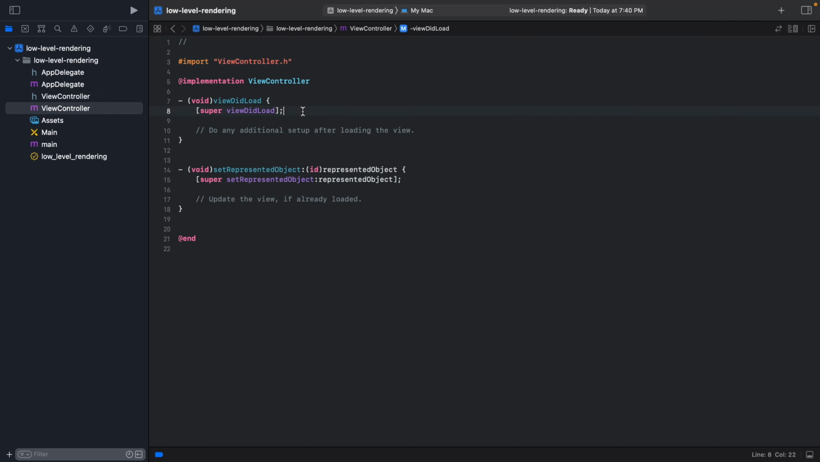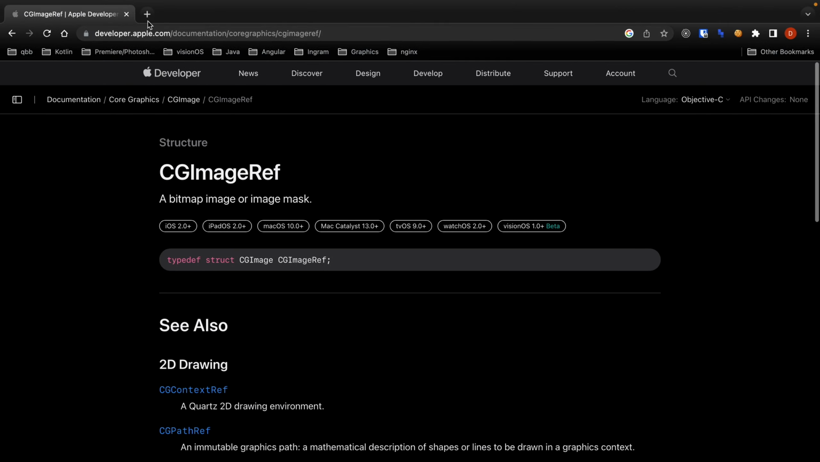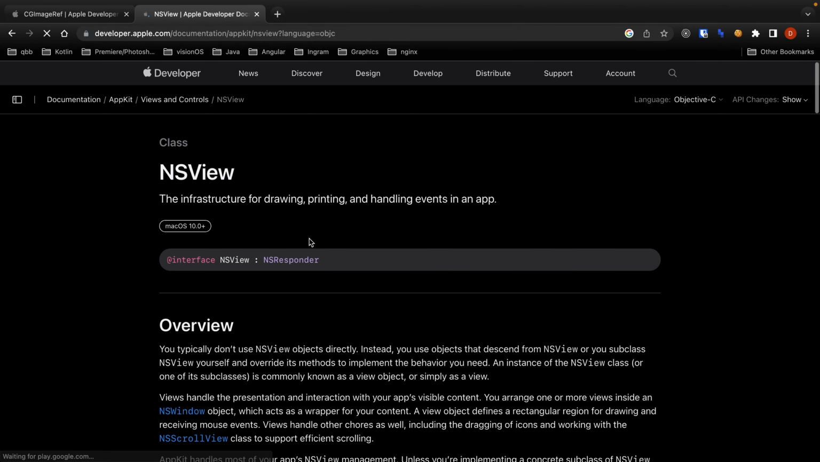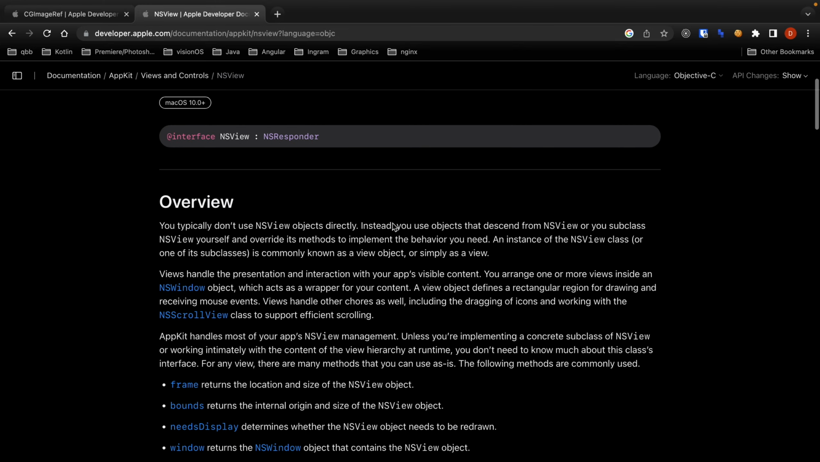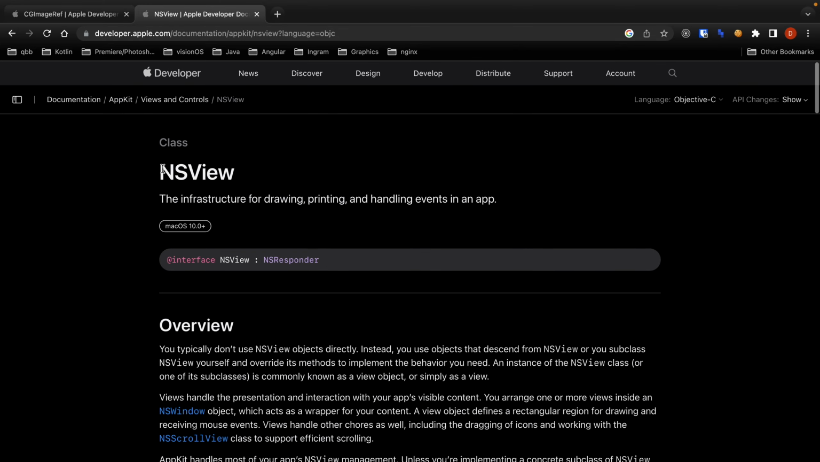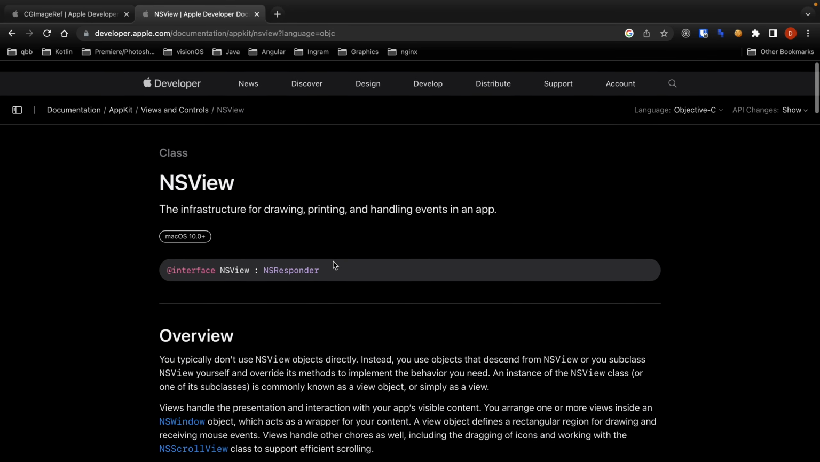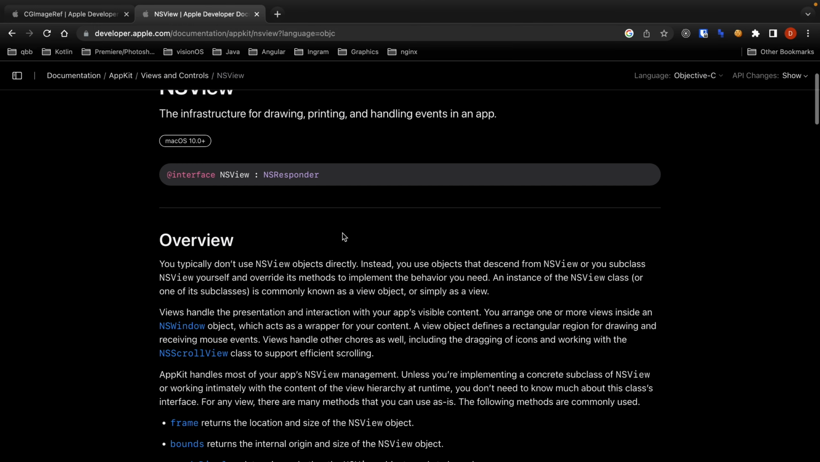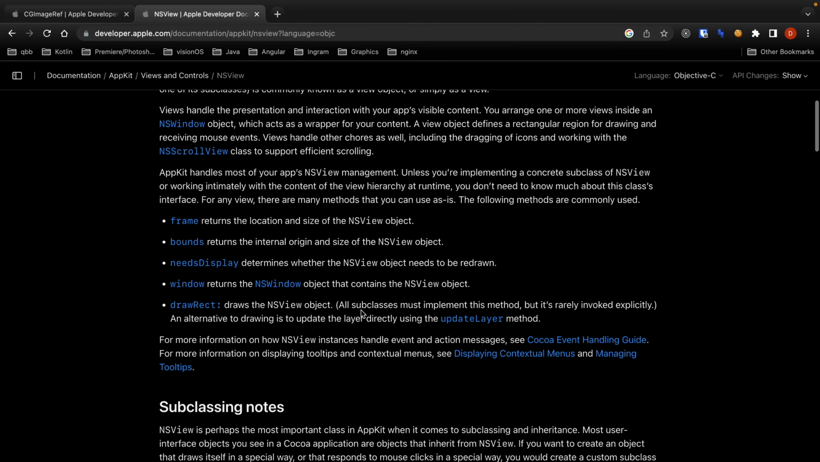And we have this view controller which lets us have a handle of an NSView, and this NSView is the interface that represents the view on the macOS system. And it's important to us because we need to somehow get a handle to the window so that we can render there, and NSView is the way we can do that.